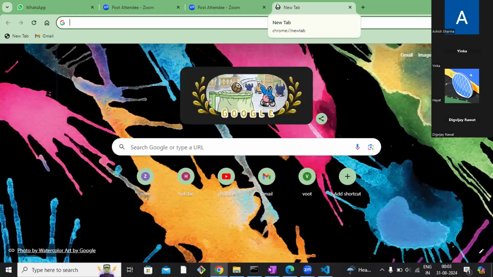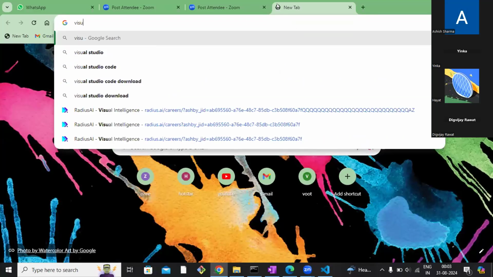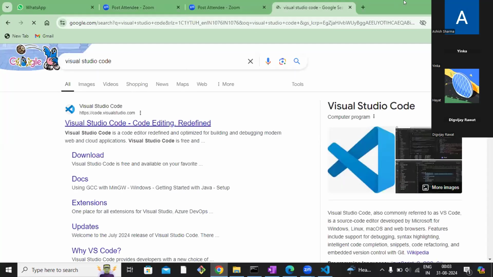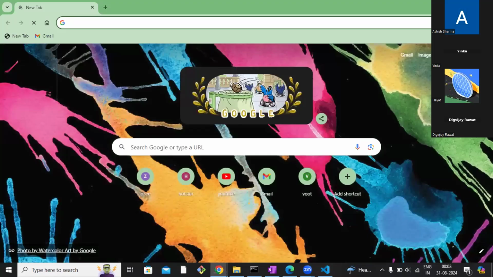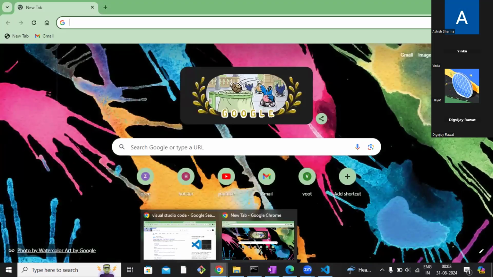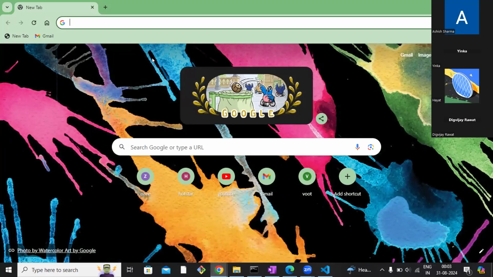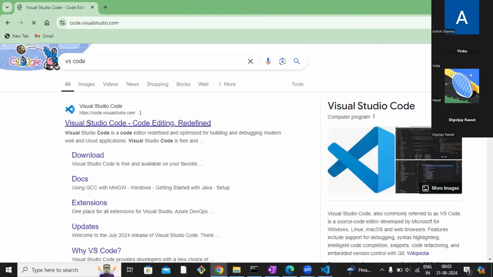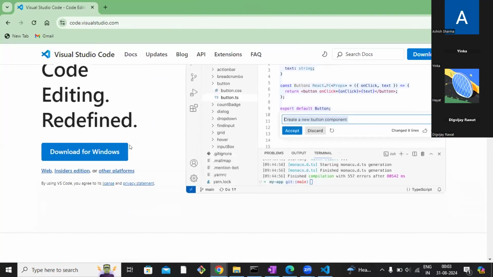So here you can type. This is the full form of VS Code. Or else, when you type Control N, you will get the new window. You can see the two different windows. Just try to search. You can type VS Code here and click on the first link. Then download for Windows. Just click on this one and you can download it.